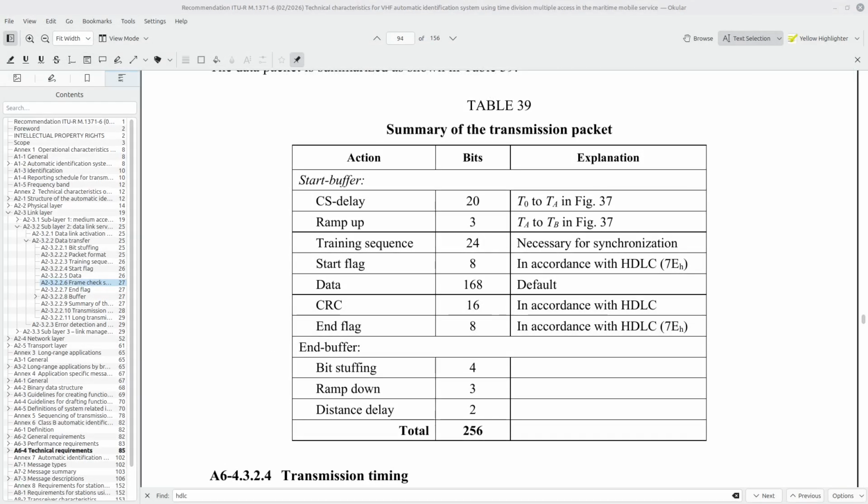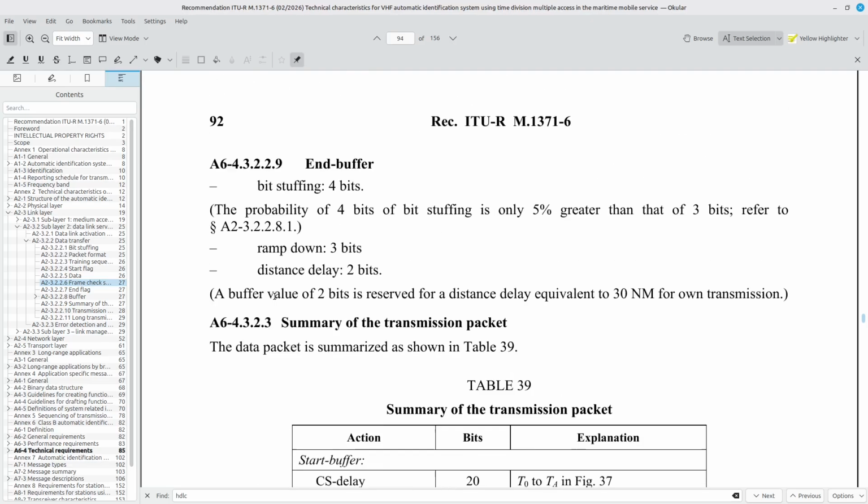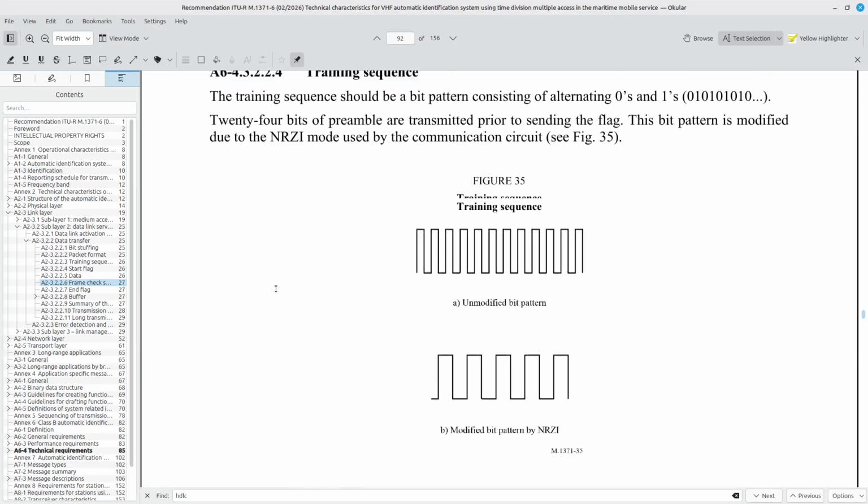To understand the next steps in the decoding, I've come back over to the specification. Specifically, we're looking at a table that provides a summary of the transmission packet. I'm going to start by looking at the first thing that we're going to be looking for, which is a training sequence, which is a 24-bit pattern.